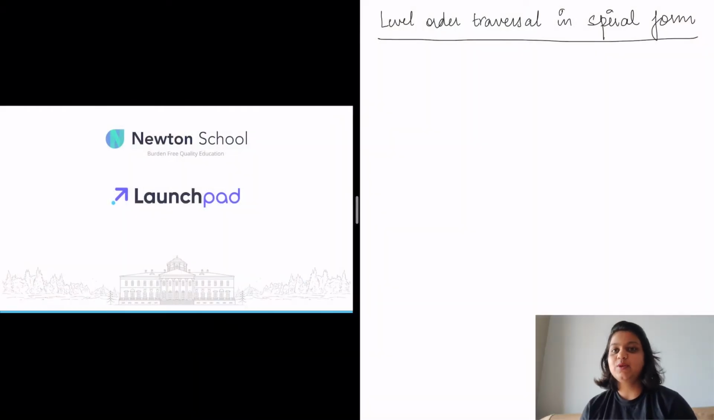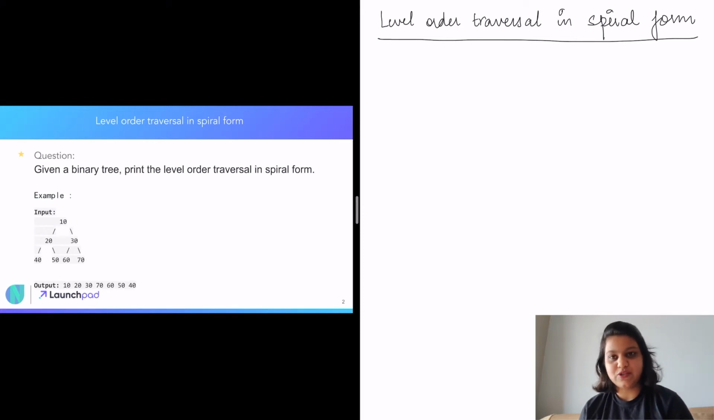In today's video, we are going to discuss the problem level order traversal in spiral form. So the question says, given a binary tree, print the level order traversal in spiral form. So first we'll understand what is a level order traversal in a tree.